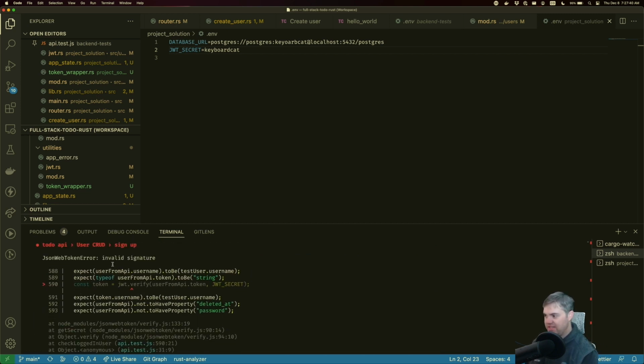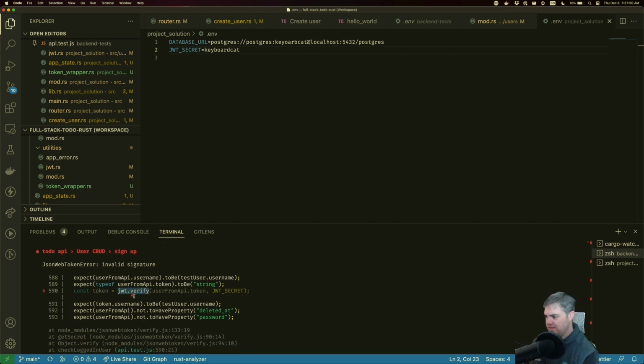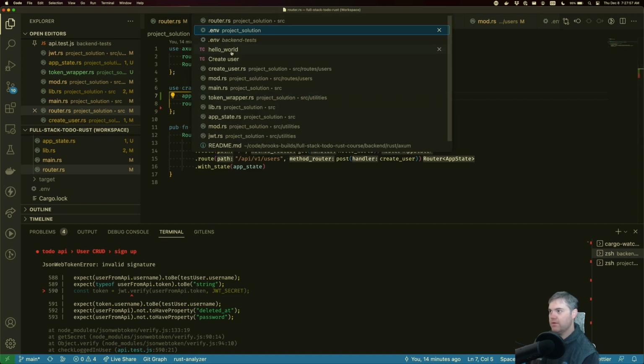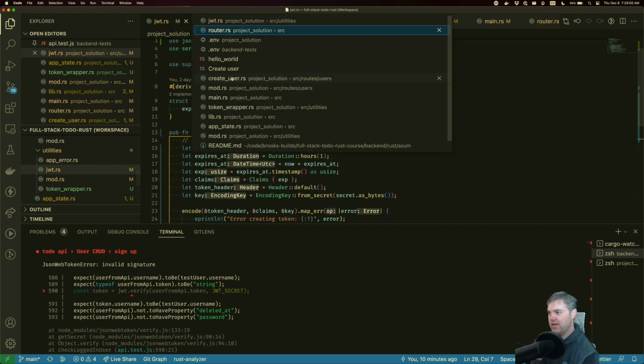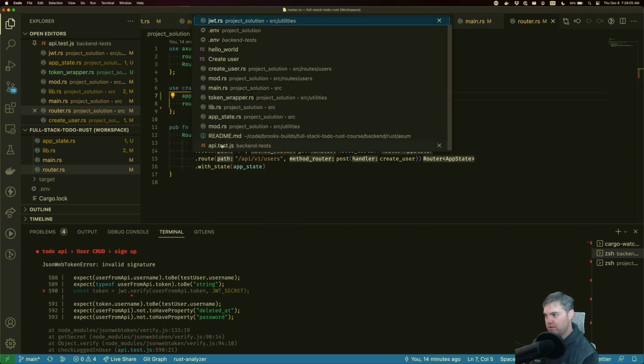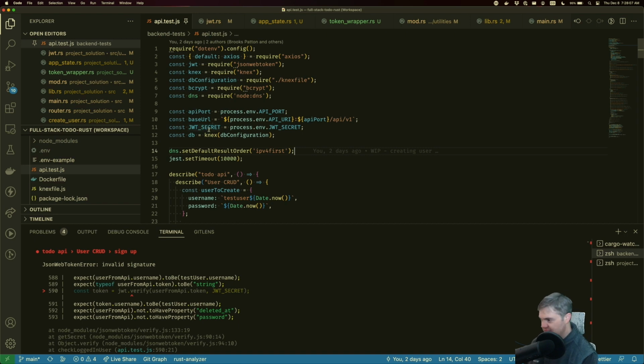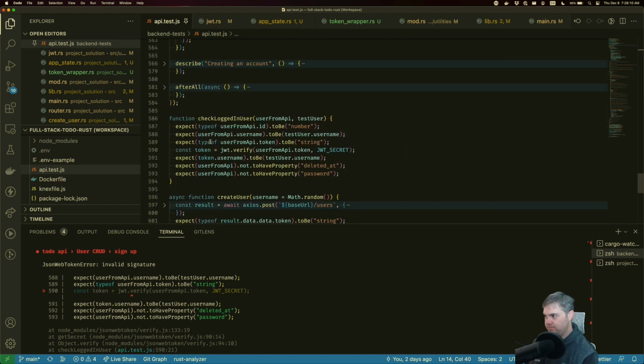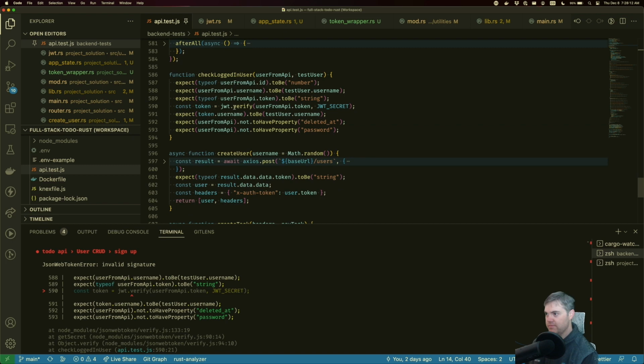Let's try this again. Okay, so it failed, invalid signature. So we need to figure out what's going on with this. So this jot is using, this is in our tests. Not that one. I want API test. There we go. This is line 590. So here's our verify code.